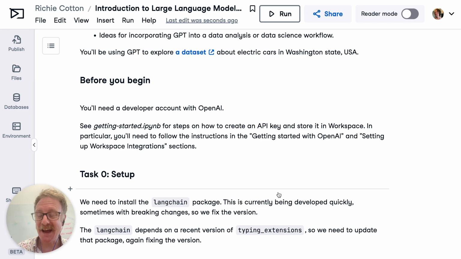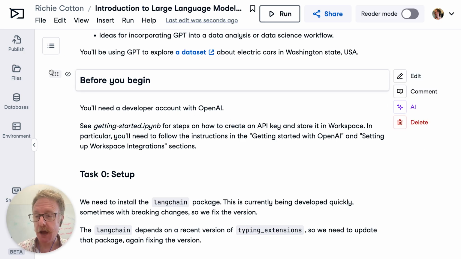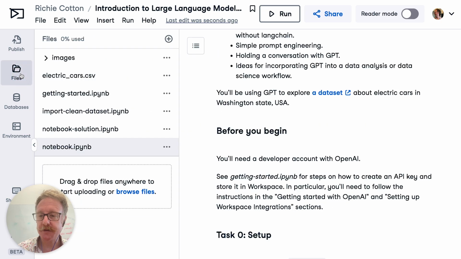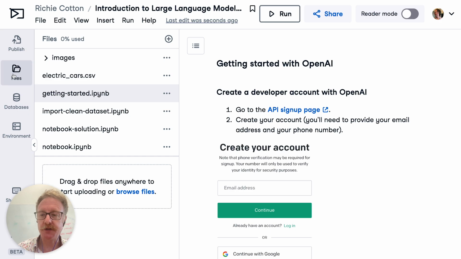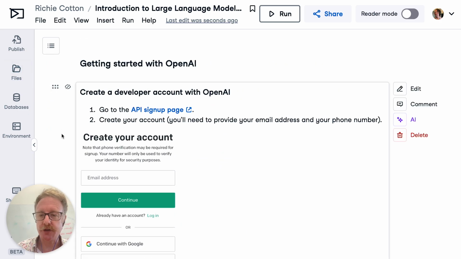So before we write any code at all, we're going to go through how to set up a developer account with OpenAI. If you've got an account already, you can skip this part. But for everyone else, please click on the Files section on the left-hand side and go to the Getting Started notebook. I'm just going to close the File section down again.